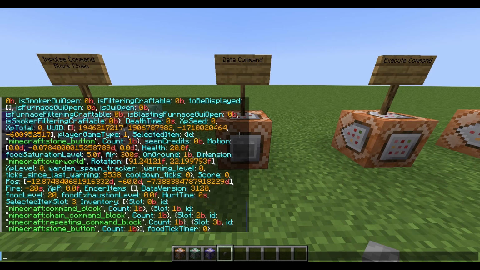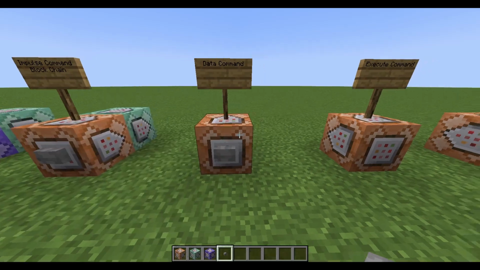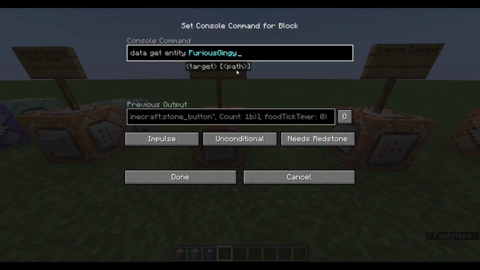Seen credits, obviously I haven't beat the Ender Dragon in this world, so I haven't seen the credits or anything like that. Dimension, minecraft:overworld, air, 300 seconds, so that's your oxygen. If you go underwater, that'll start ticking down. 300 s, I think it's actually 300 ticks, because you can't go underwater for 5 minutes. But the next thing that you'll more likely use is merge.